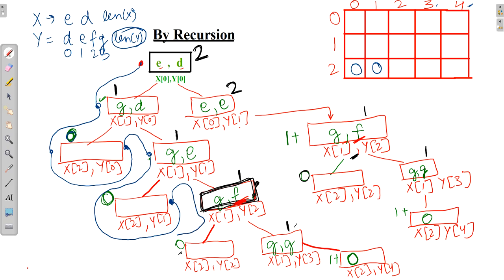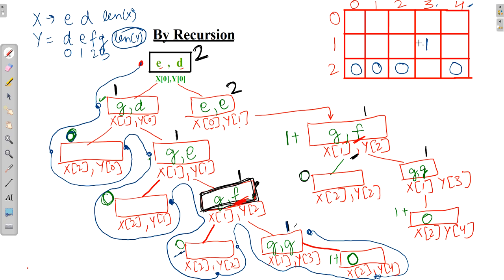Then for 2, 2, it's the third time. So its value is 0 over here. I'll fill this value. Then I will go ahead for 2, 4. 2, 4 is 0. So I'll fill this value 0. Then we will go ahead for 1, 3. The value of 1, 3 is 1. So I will write 1 over here. Then for 1, 2, 1. Then for 1, 1, 1. Then for 1, 0, 1.